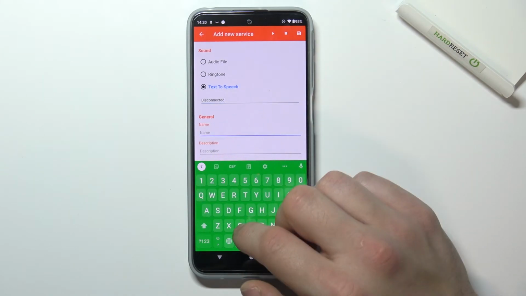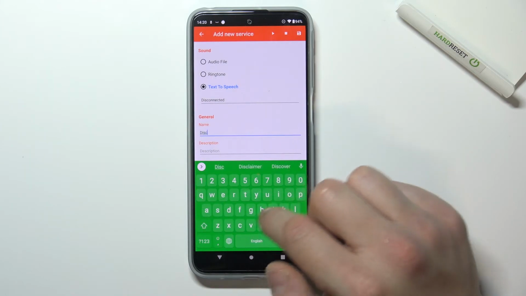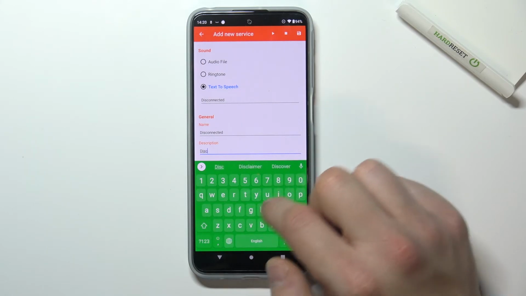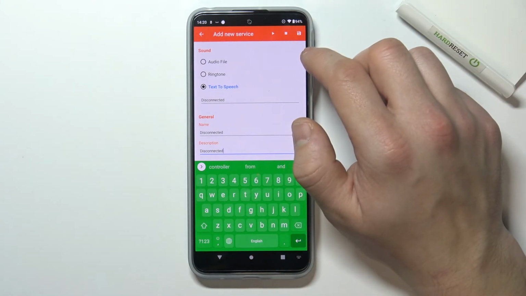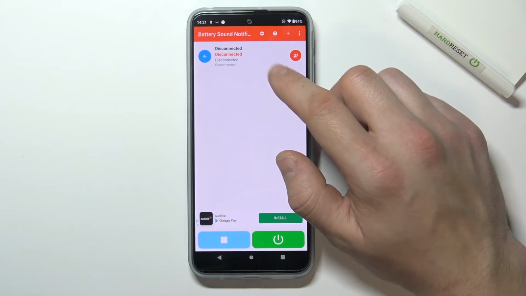Disconnected. Name your function. Give it description. And if it's done, tap this button to save. Now you've got your new battery sound.